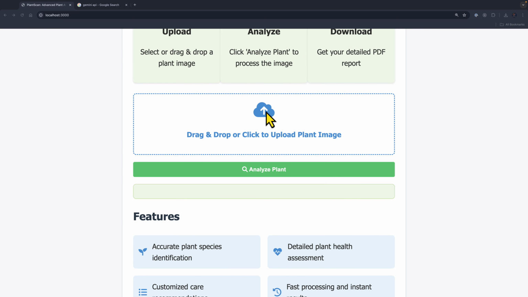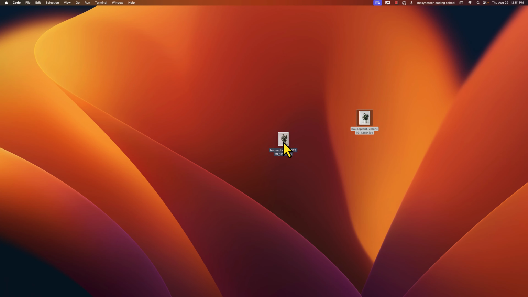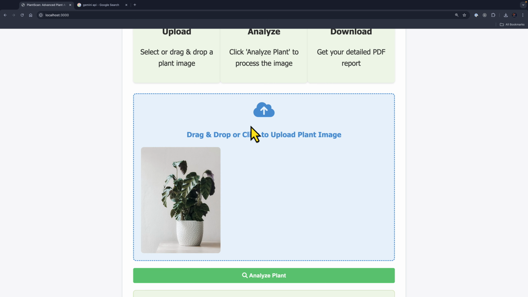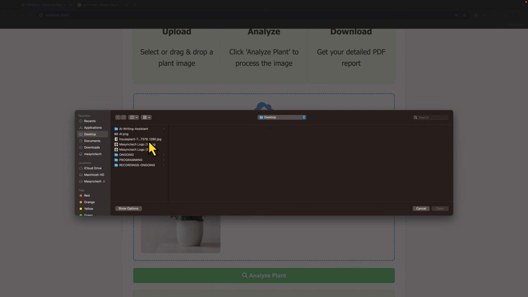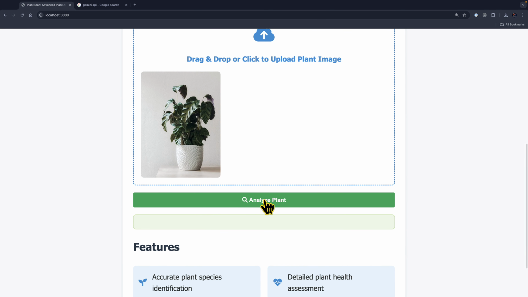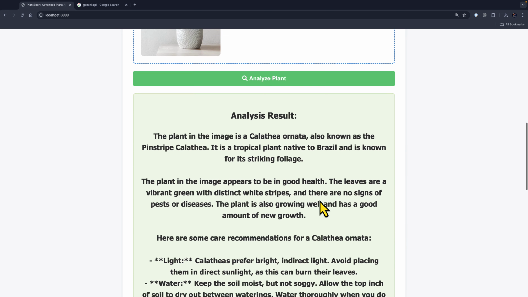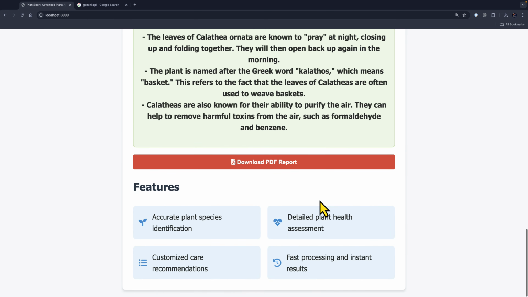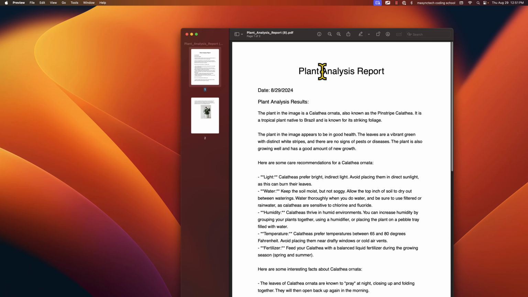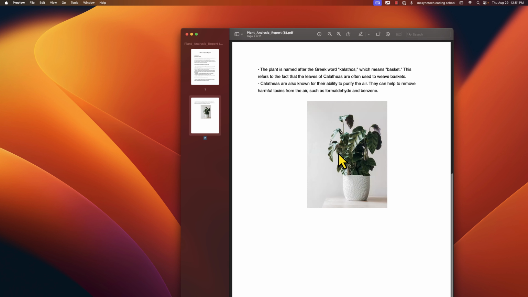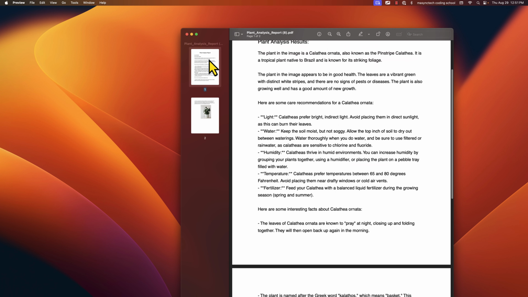Below here, we can drag and drop the plant that we want to analyze, or we can click on this to select the plant that we want to analyze. Click on Analyze Plant and let's wait. As you can see, we got the analysis about the plant, and then I can go ahead and download, and let's look at the report. And that is the Plant Analysis Report, with the date, and we also have the image of that plant.